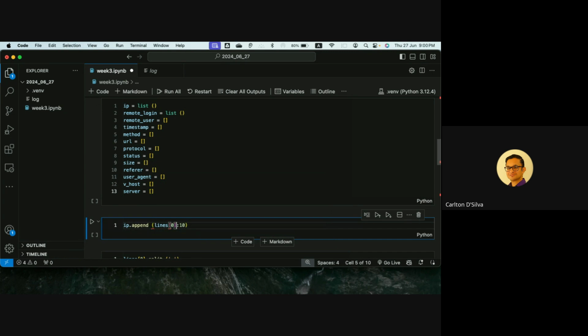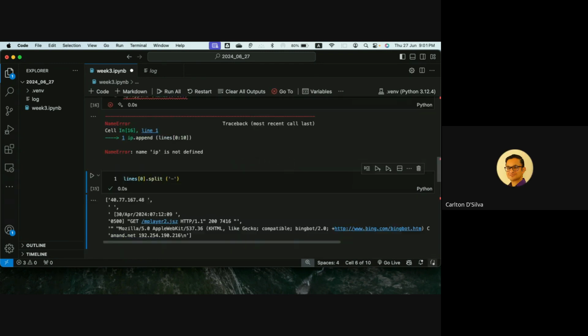Lines of 0 to 10. And then what you want to put? The length? From 0 to 10. Length is 0 to 10. 0 to 10, like that? No, 0 to 10. Yes. Then I think IP will append. You think so? Okay, we'll give it a go.